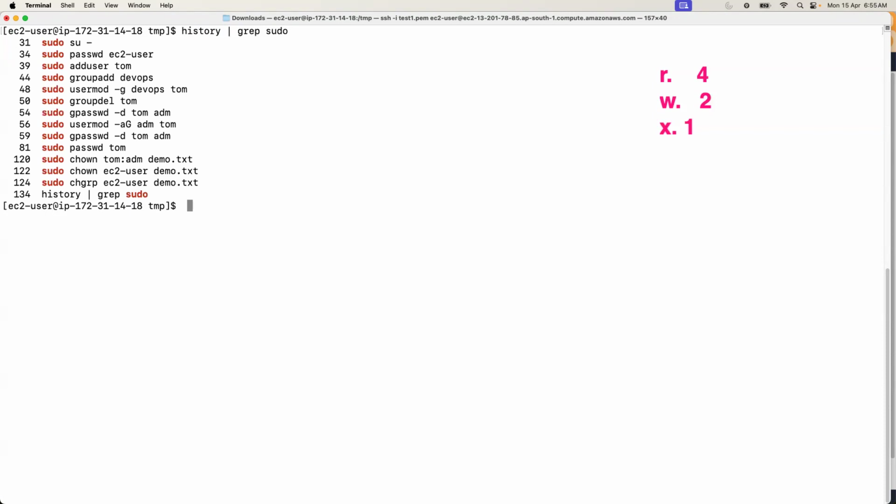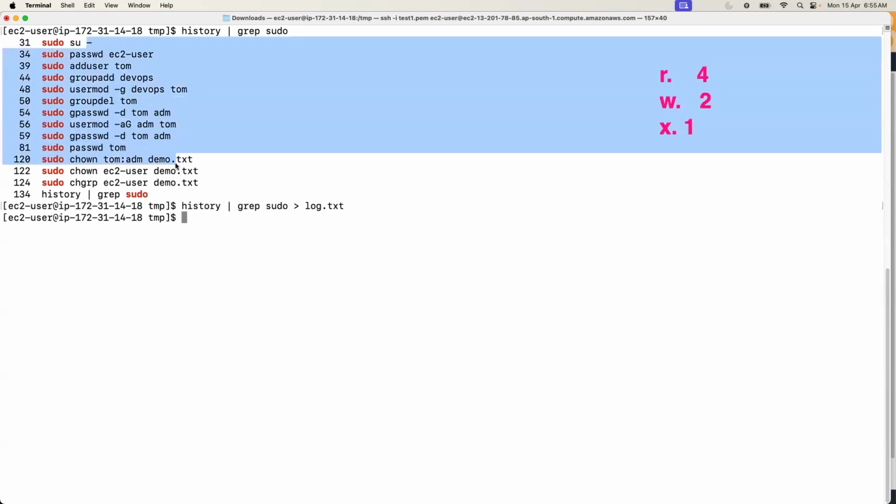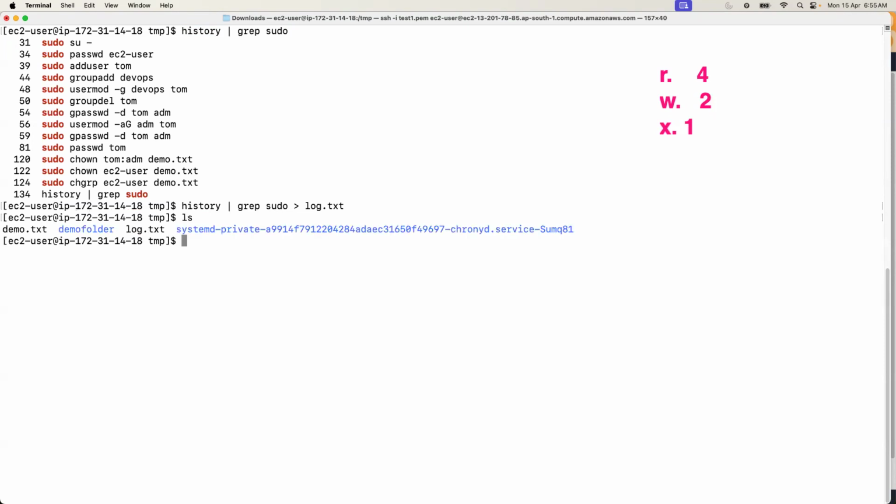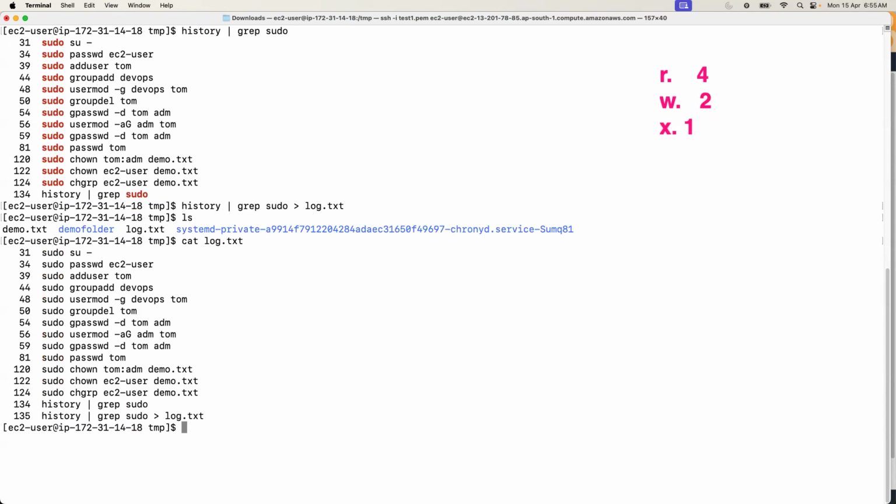And let's suppose now I want to store this output into a file. This arrow is called the redirection arrow. Let's suppose I want to store it as log.txt. The output of this is this one. This will be stored into log.txt, which might be created. Yes. Do you see that? All the sudo commands.